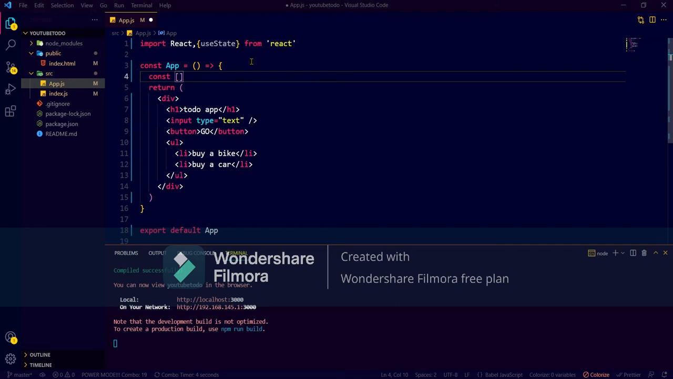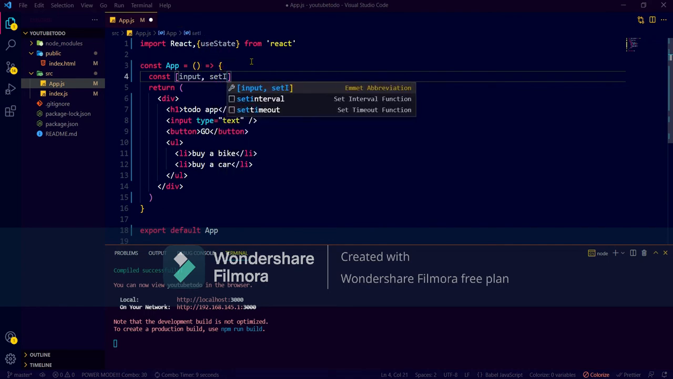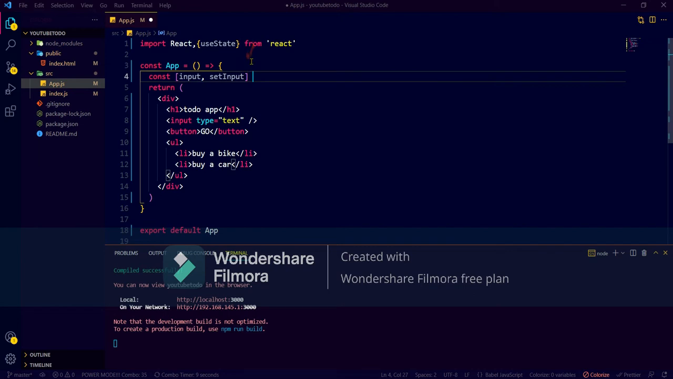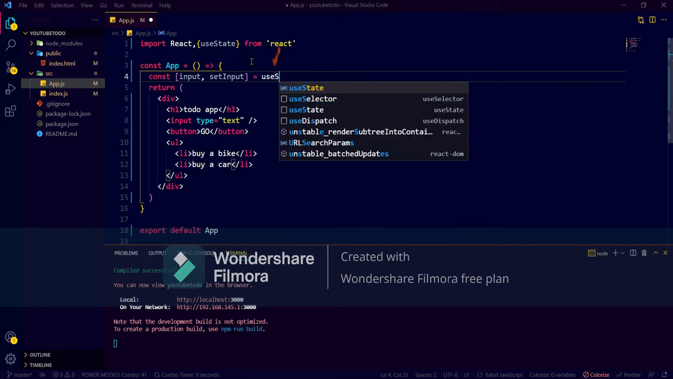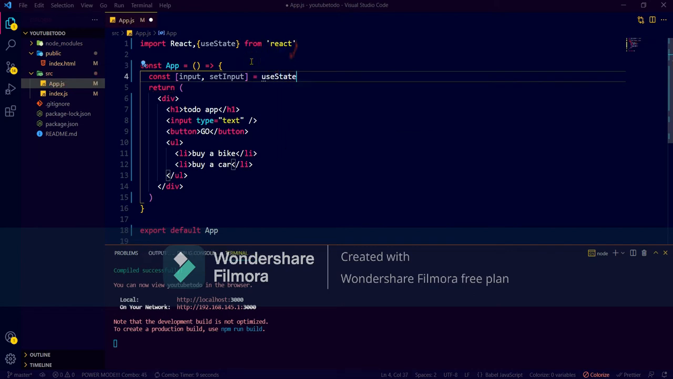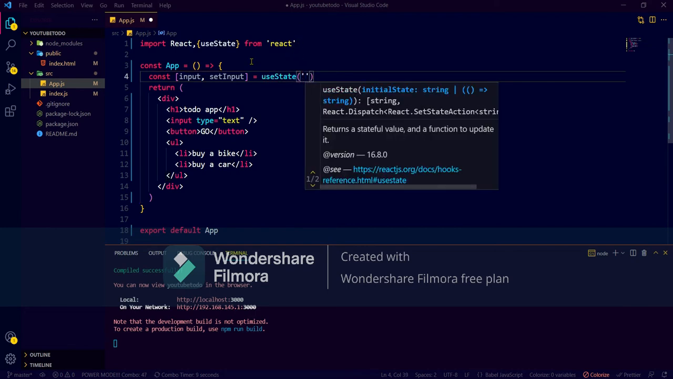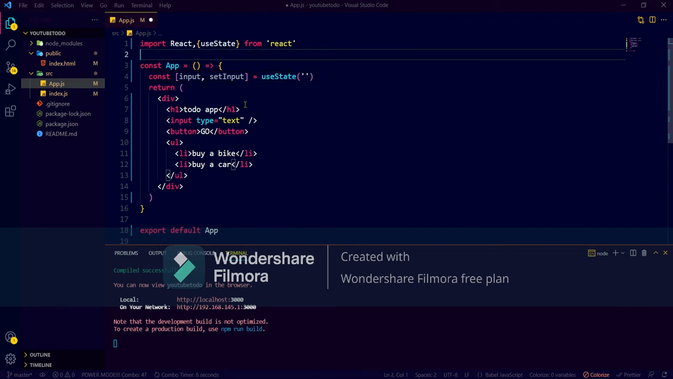What I am doing, I will explain each and everything. Input, setInput, and write here useState, and we will keep it empty because we do not want anything to remain first in the input field. Like this input here, what you are seeing, its value is empty. If we write here something like hello, then the value of this input will be hello, but I am leaving it blank because we do not want anything to remain from previous.